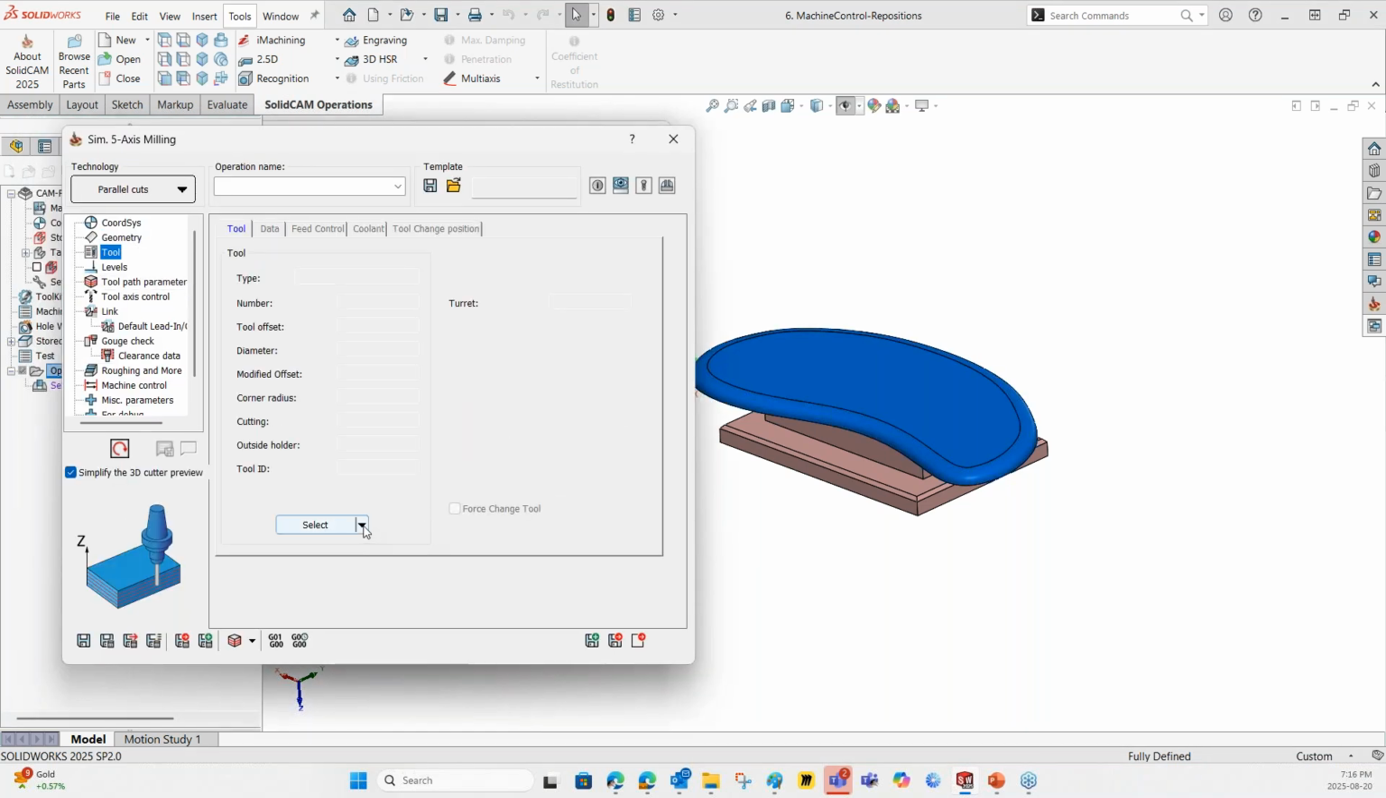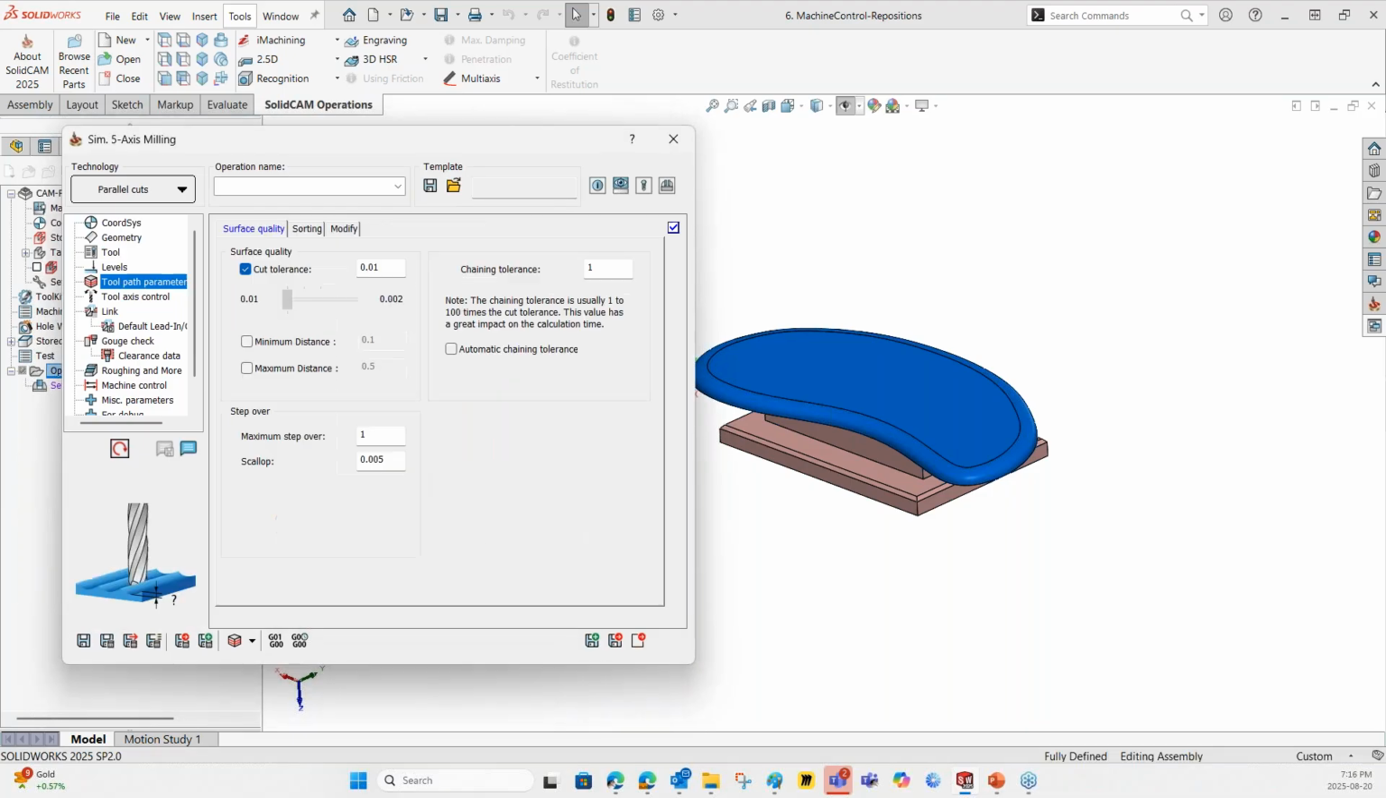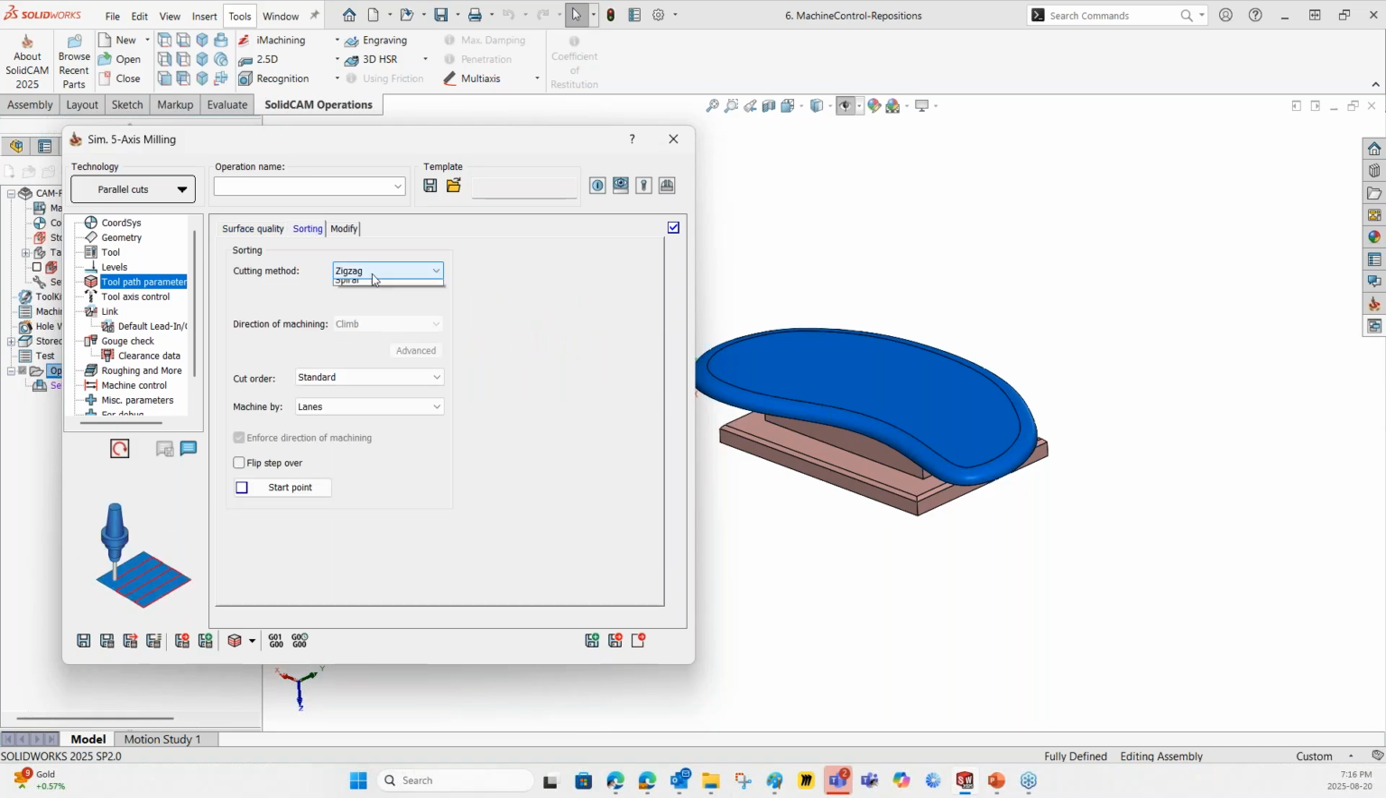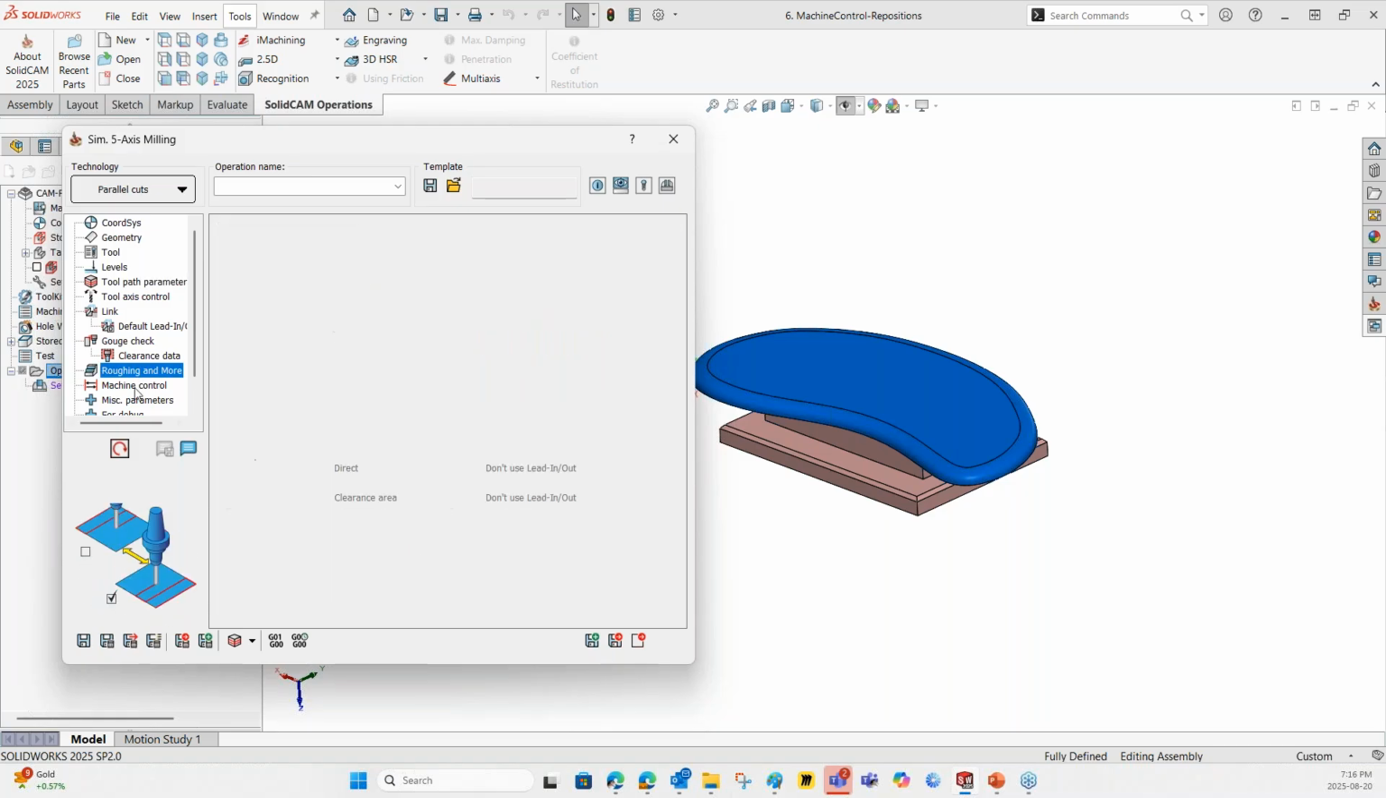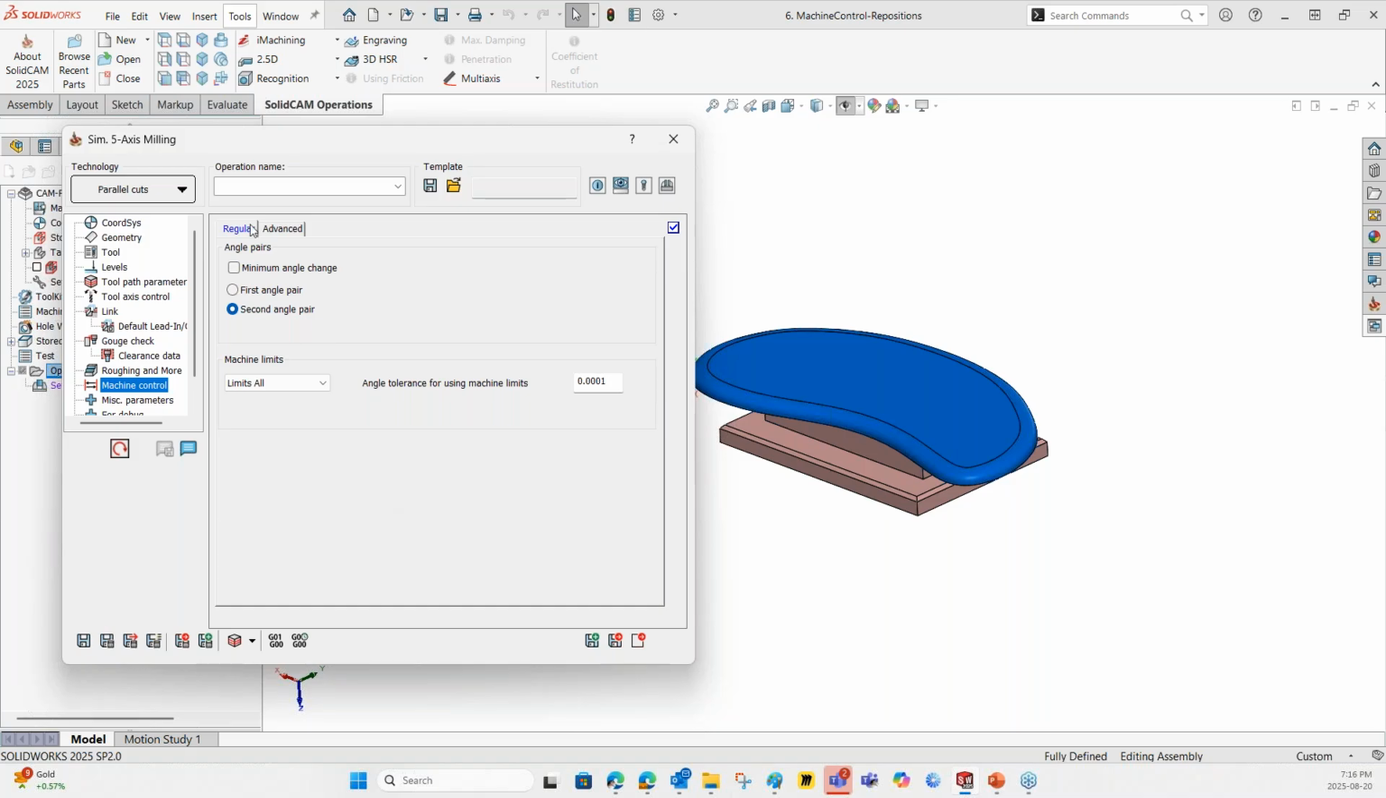Okay, Z axis is fine. And I will choose the tool. Okay, and my step over is 5 millimeters. I will set it to spiral. Okay, minimum angle change is all good. I'll set it to rotational limits.